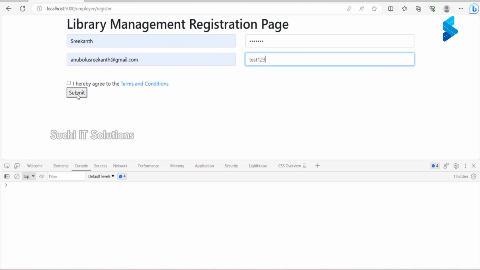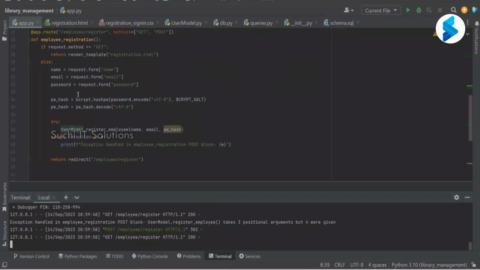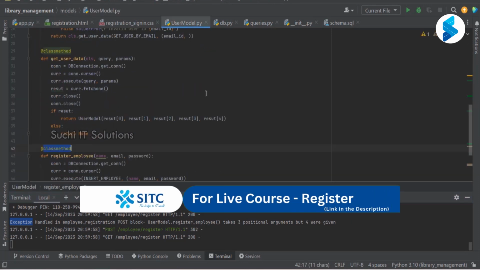I'm going to click submit. Right, now it seems like it has created, it did not throw any error, but again, let us validate if we had any. Okay, exception handled in employee registration post log. User model register employee takes three parameters, but four were given. So it says three parameters, but four were given. Okay, so register employee, we have given three, but it does complain that four are given.